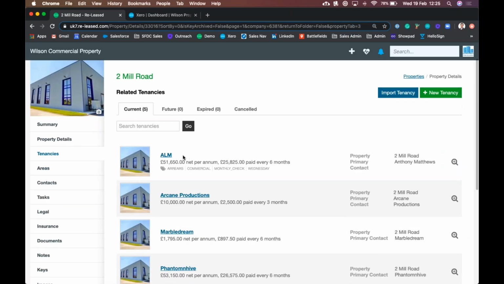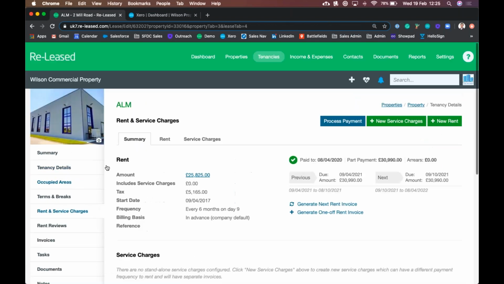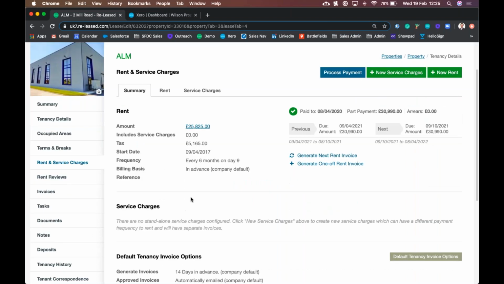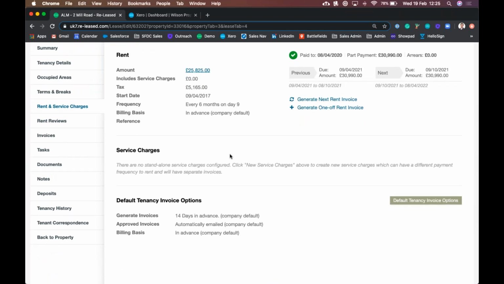So I hope you can see that it's nice and intuitive to use and navigate, being able to drill into tenancies in a bit further detail, and actually see key financial information around their rent, around their payment frequencies, and what's being generated and flowing through to Xero to then go ahead and reconcile as well.